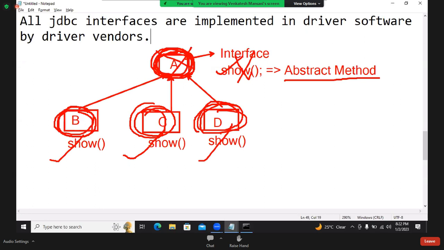Whatever Sun Microsystems has given, all database companies must follow those rules. Then, from the Java programmer's point of view, JDBC with Oracle, with MySQL, with DB2, with Derby, any database you select, writing a JDBC program is the same, no change. Only the driver class is different.